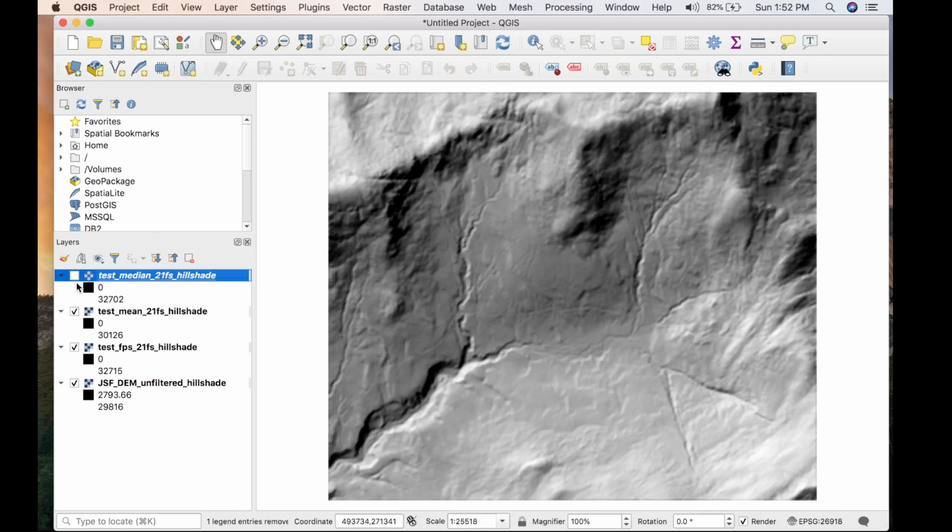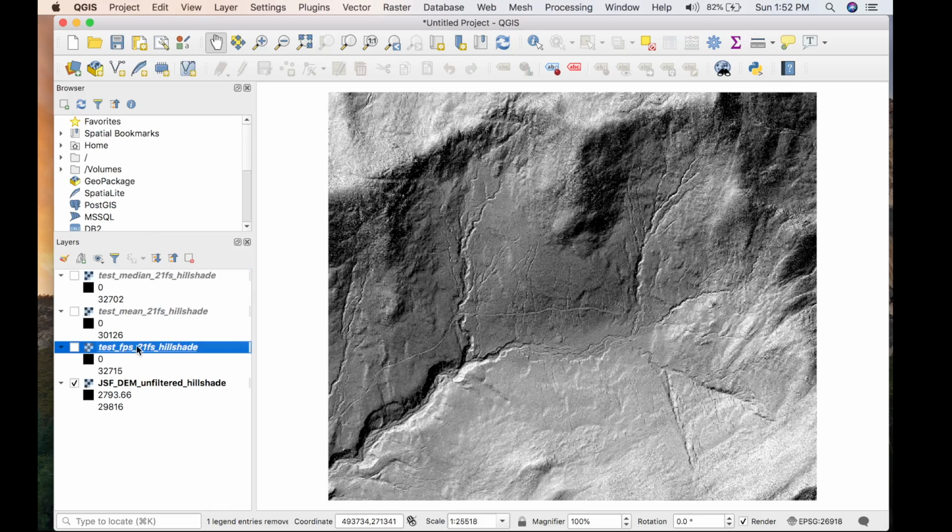I'm just going to go ahead and turn these layers off just so we don't ruin the big reveal. And I'm just going to put them in order of what I want to show them.